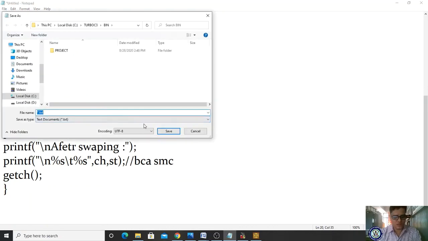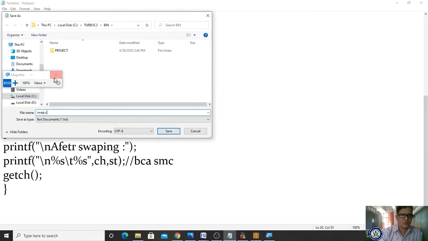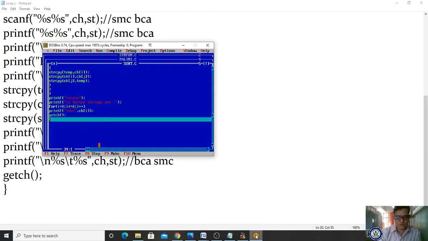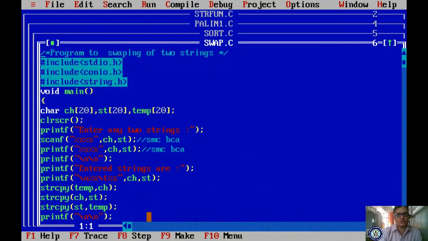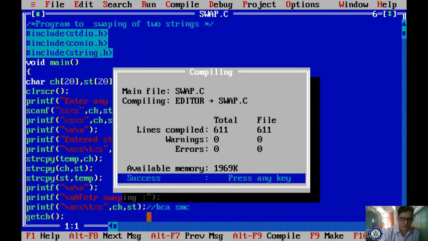Let me check whether it will work or not. I'm saving it as swap.c. Now let me check. Press the enter key and come here, alt enter and F3. Now swap.c. Compile it. There is no error. Run it. Now it is asking to enter any two strings.